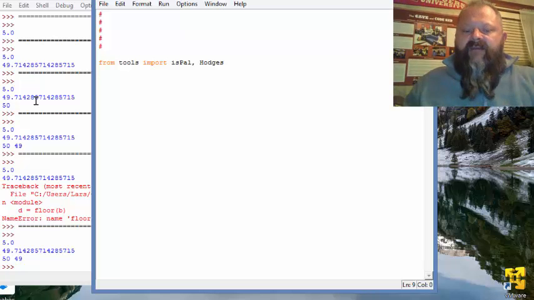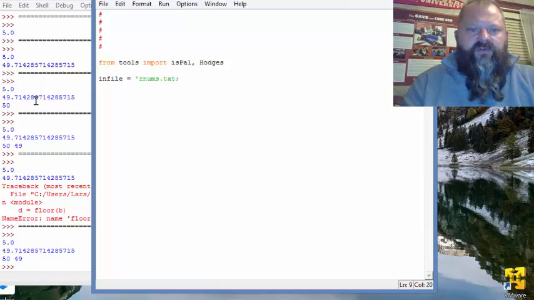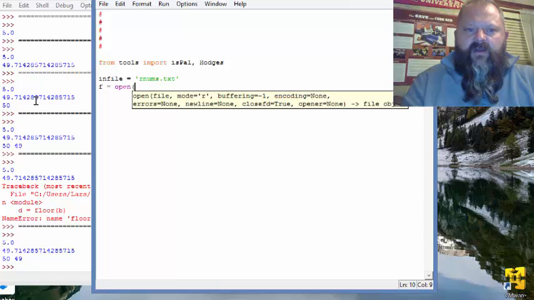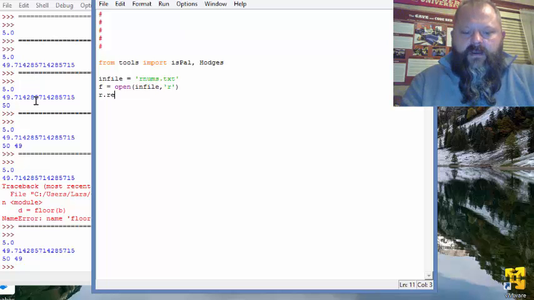Now I want to open my file. So I'm going to say in file equals, what did I call it? rnums.text. So I'm just creating the string that has the file name in it. Then I'm going to use F, forgive me, I'm going to open the file. Actually, it doesn't matter. I could use double quotes there if I wanted to. I could use single quotes too.